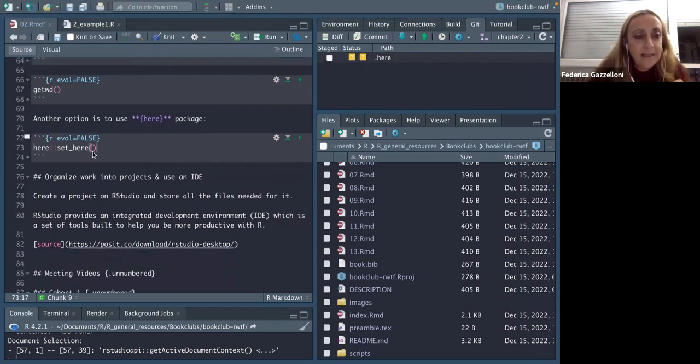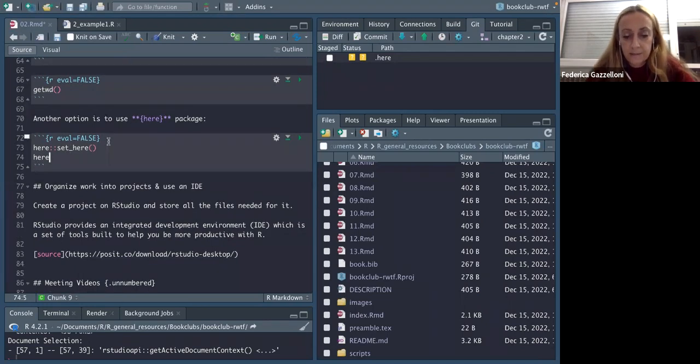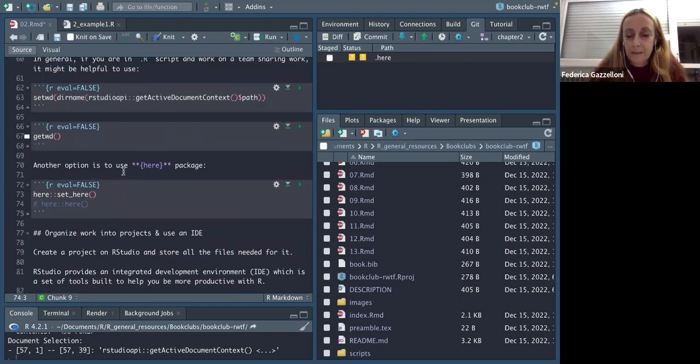And then you can use here, and inside this function you can again set a path, but then you can incur in team issues, because of different names. So the main suggestion is those things.